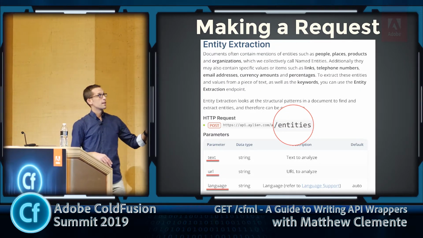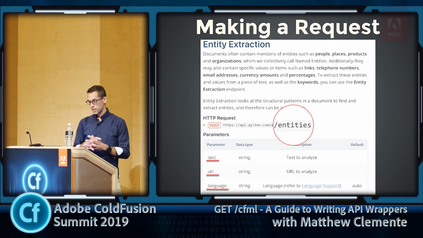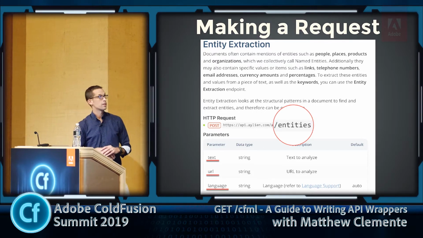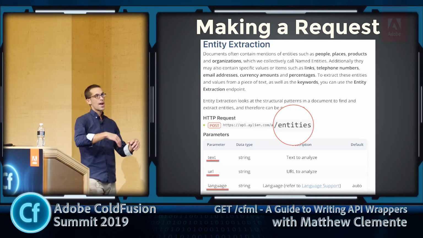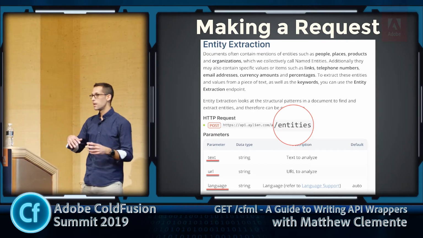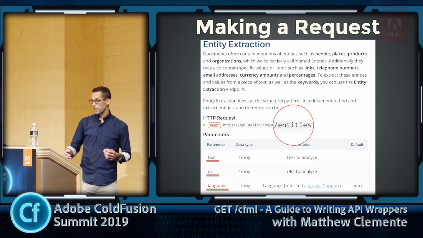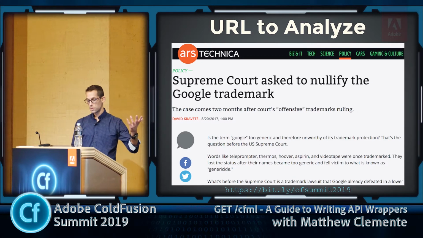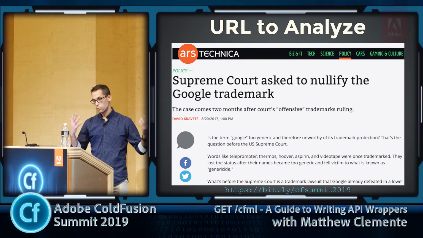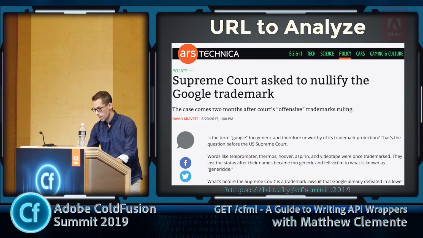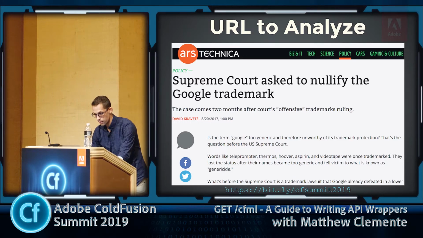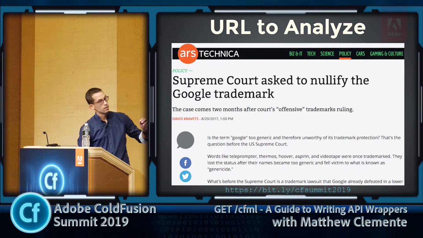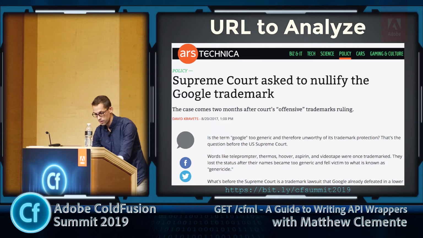To start working with Aylien's API, we'll just use an example here. They have an entities endpoint. Their entities endpoint extracts people, places, all sorts of data from a body of text. It's very cool. So we'll demo it on this URL. It's just a random Ars Technica article about Google. And this is what it will look like.